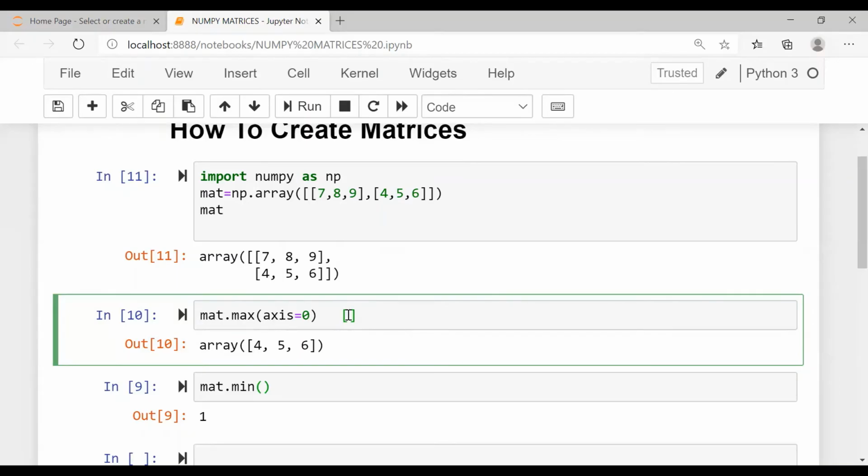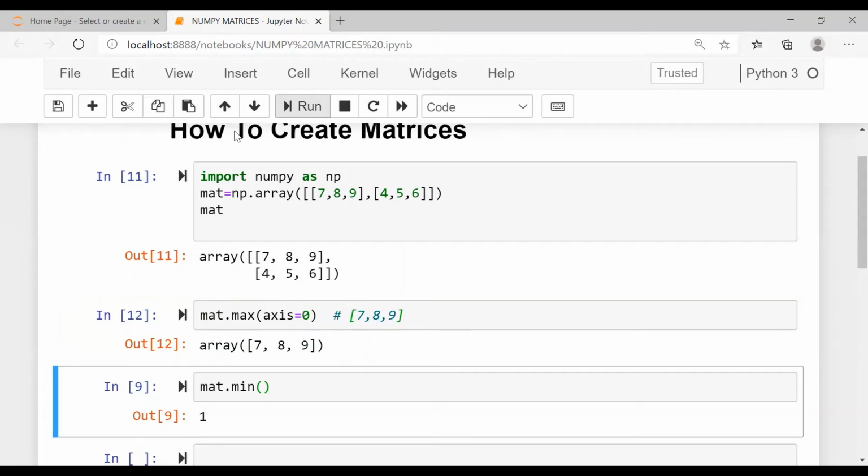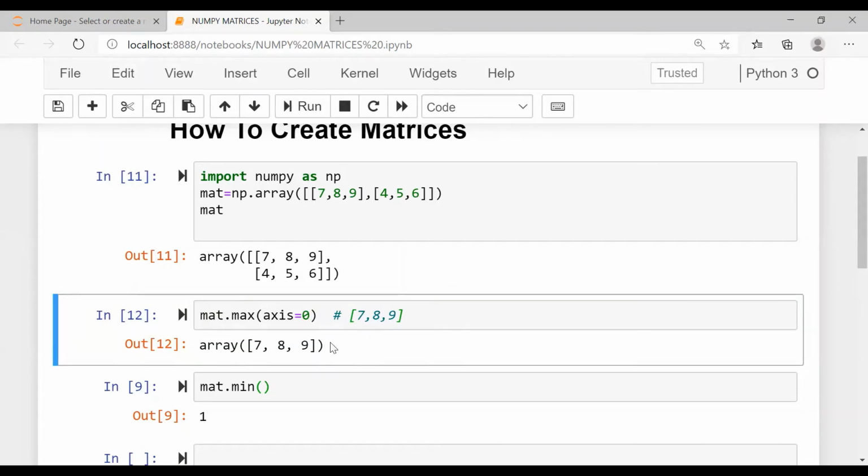Okay, when you write axis 0, then it will work like this. Now 7 is compared with 4, the max is 7. Then 8 is compared with 5, the max is 8, comma. 9 is compared with 6, so the max is 9. So the output will be array of 7, 8, 9. Let's see this. Correct?